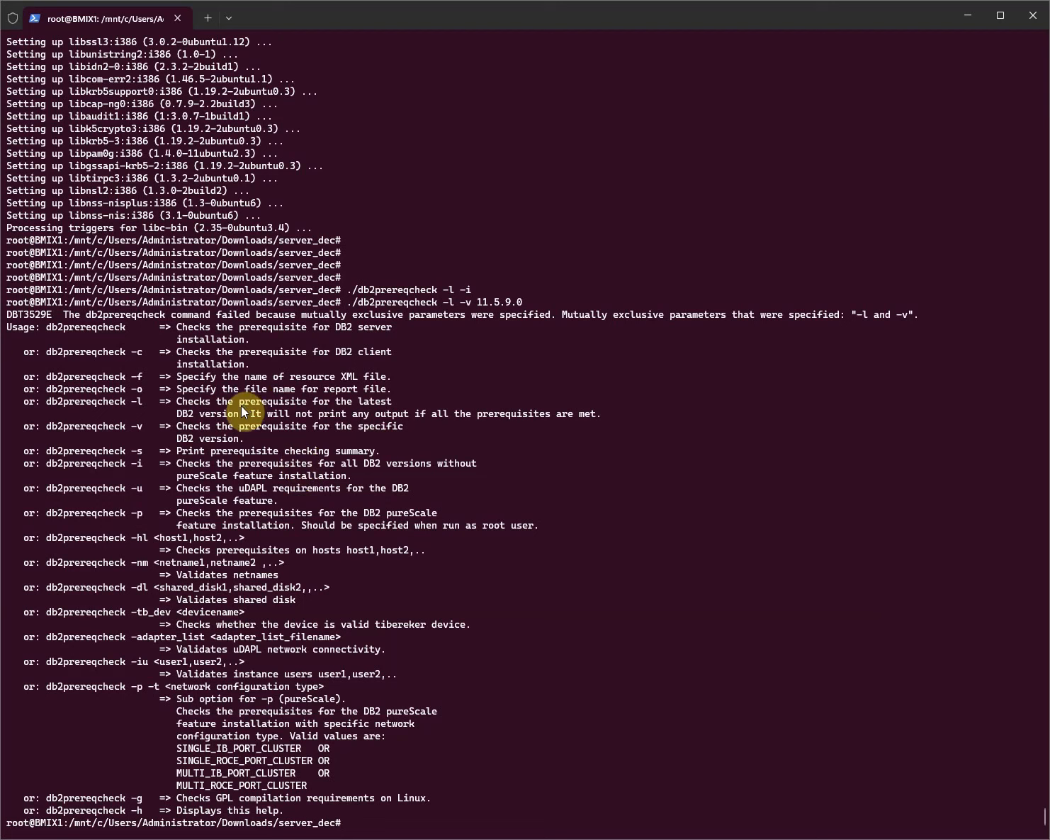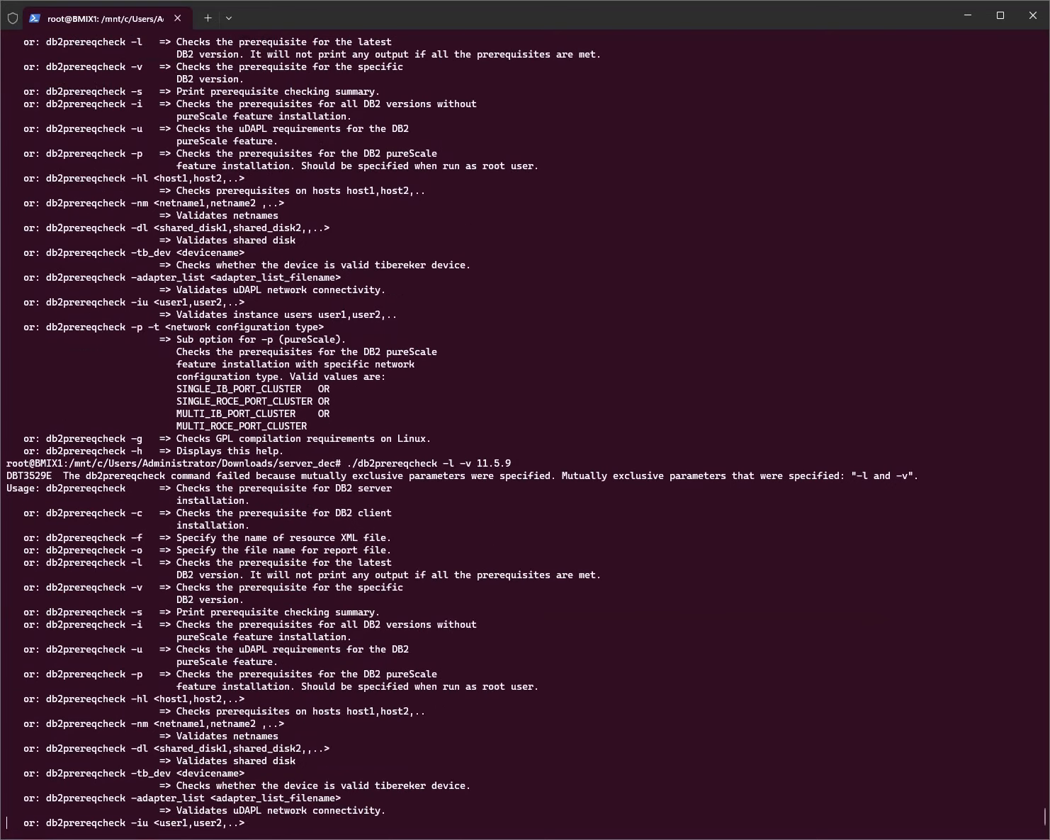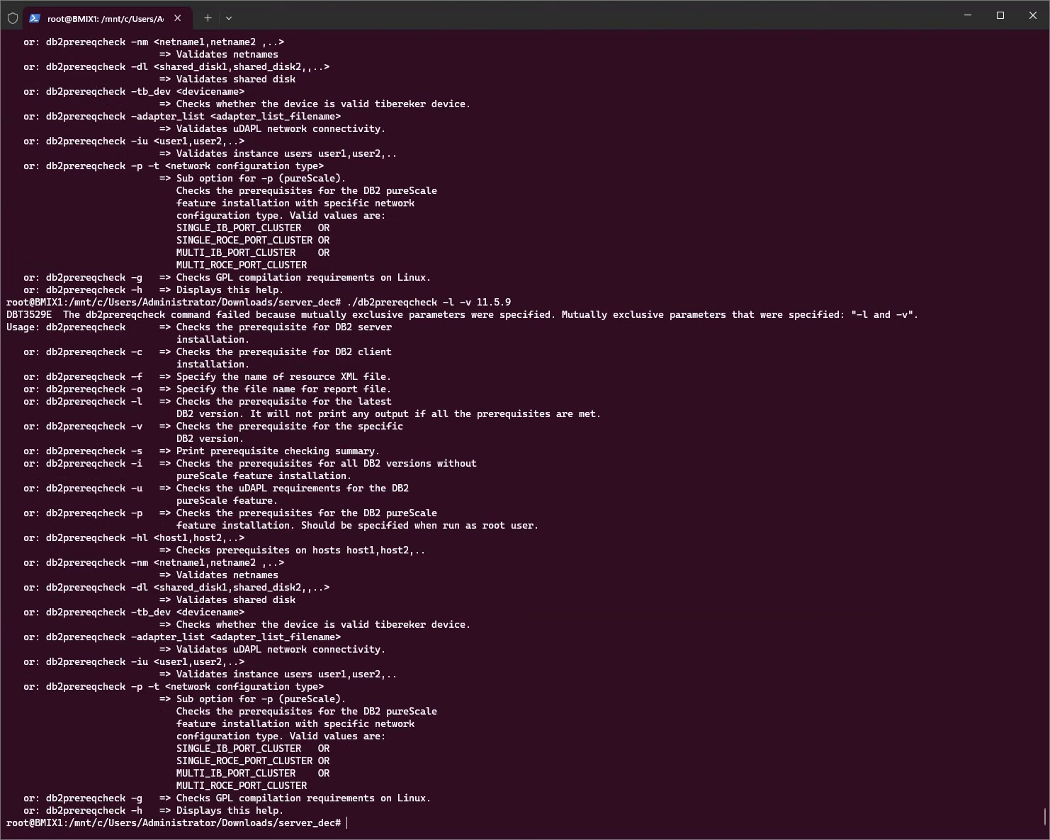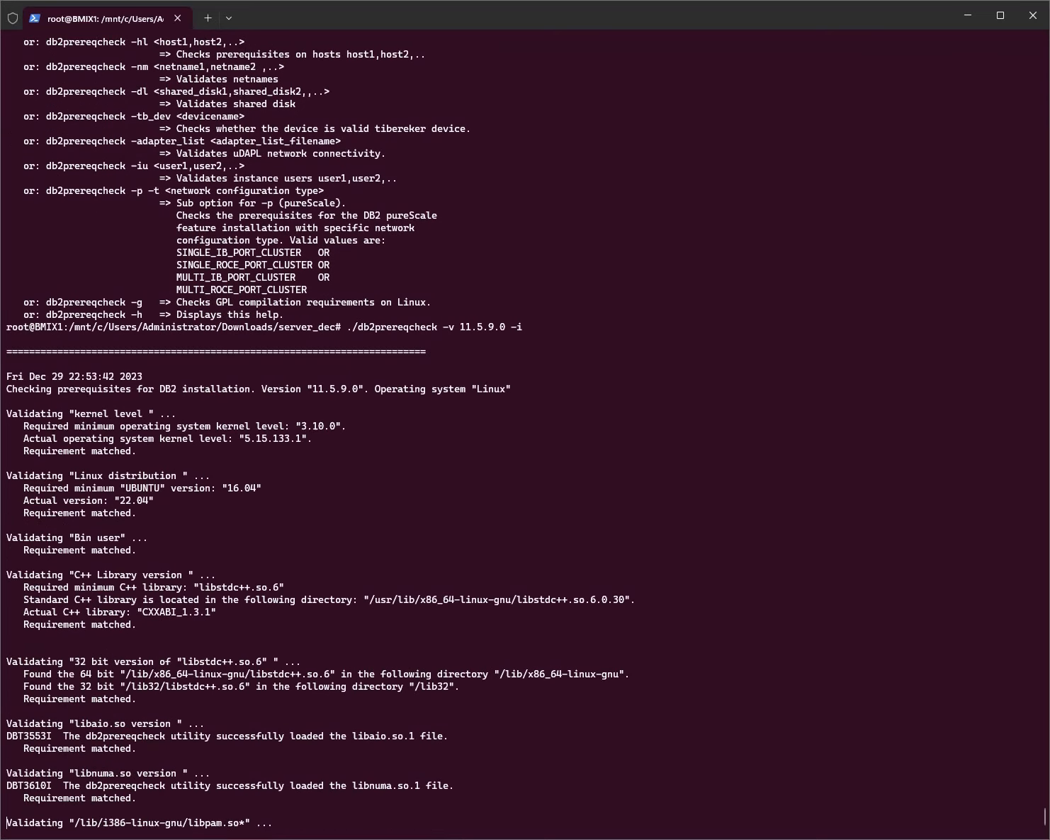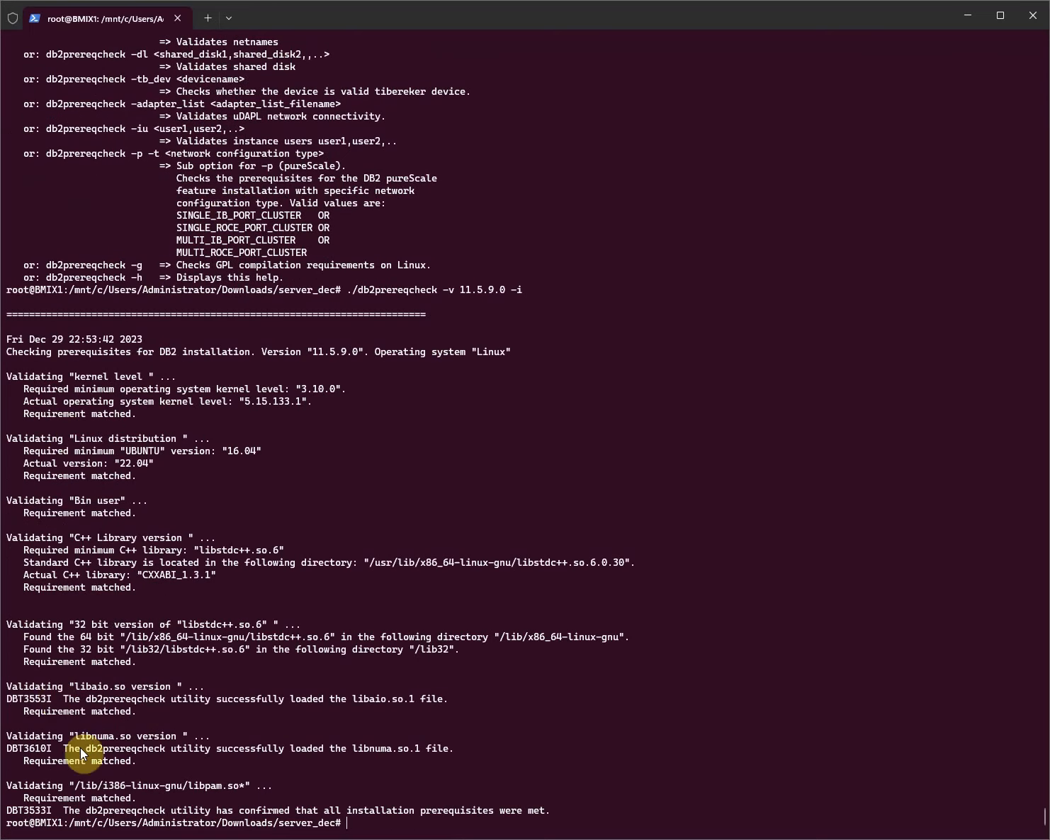Let's see. Recheck L minus V, check prerequisite for the specific. Let me remove the 0 to see what's going on. Minus L, latest, oh no, this one. So it's going to be minus V. Let's check this version, minus I. So this is everything. This is the check this specific version.